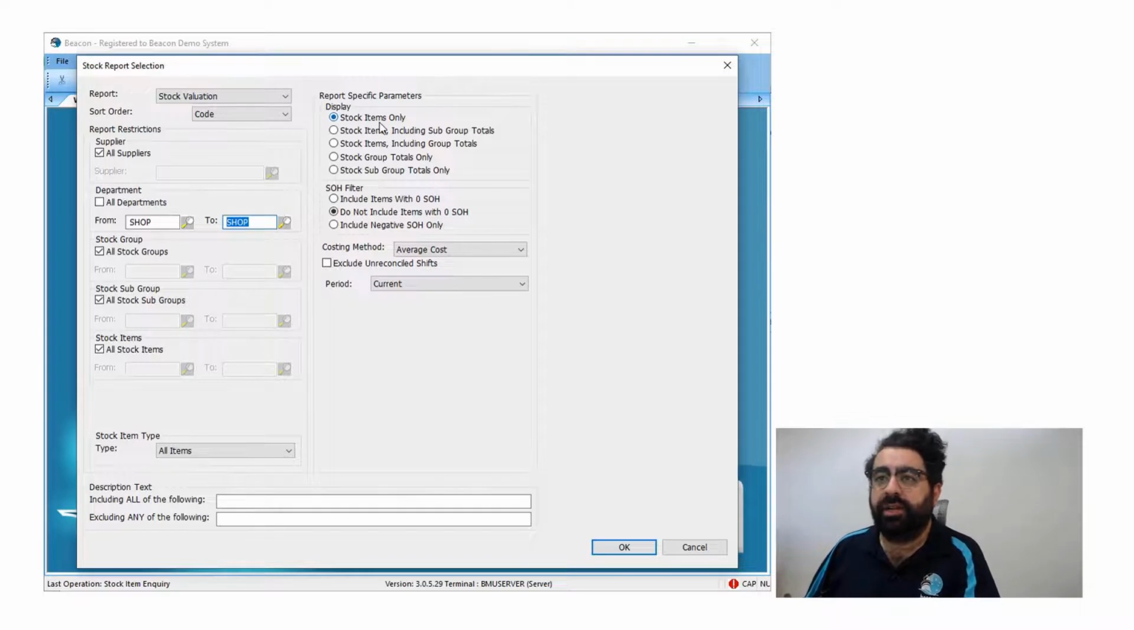On the right hand side we have the ability to show just the items like we saw before, item by item, or we can do item by item and subgroup totals, or item by item and group totals. Or you can even just use it to display purely the group totals or the subgroup totals.